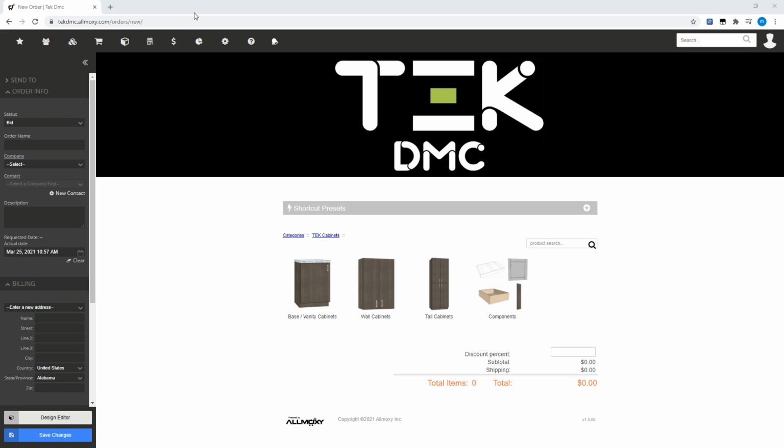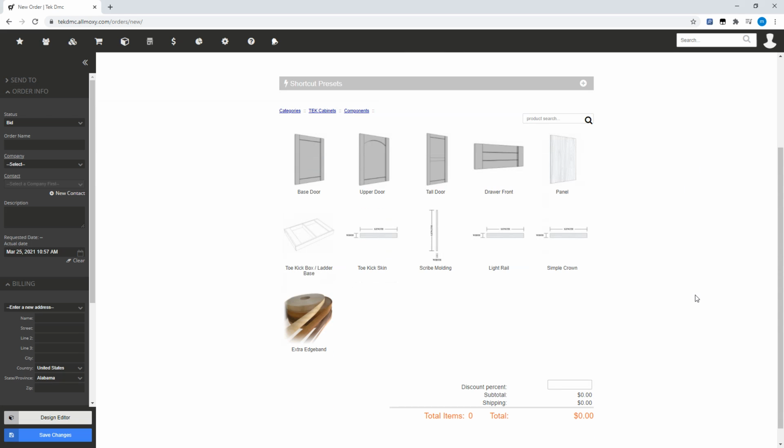Today's lesson is going to be on the components catalog. Obviously, if we've gone through the base, wall, and talls, and everyone knows that to finish that job up, those contractors are going to need some components, whether that be simple crown, light rails, toe kicks, extra edge banding, or possibly even some replacement doors and drawer fronts.